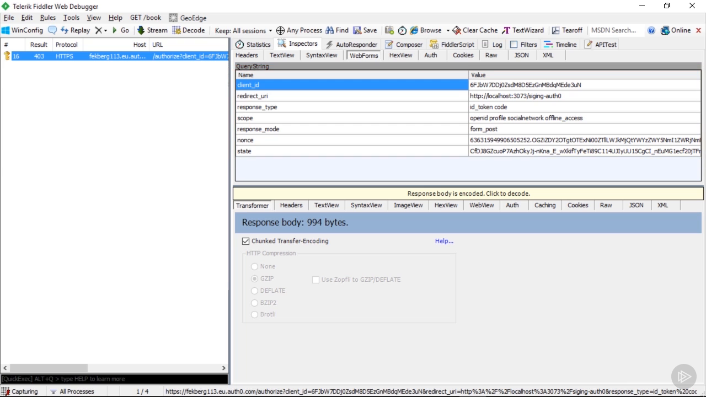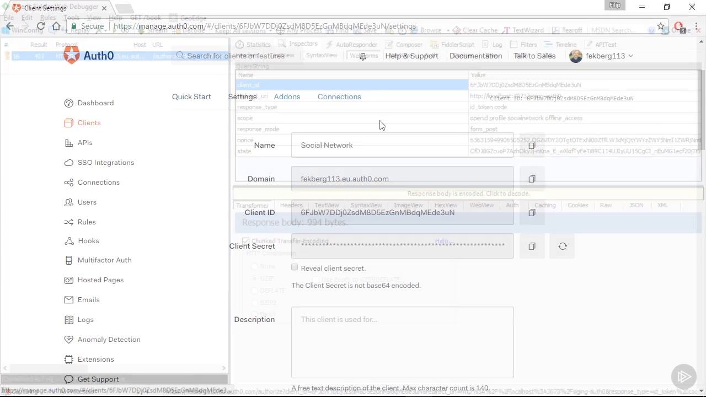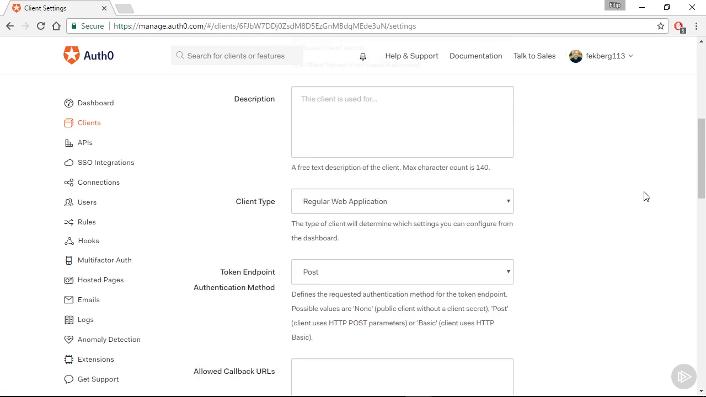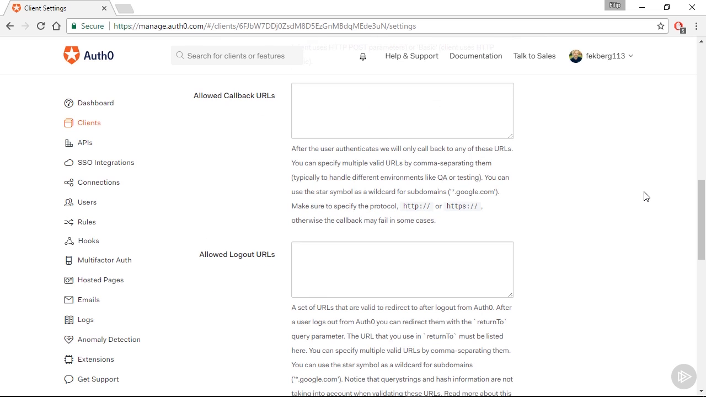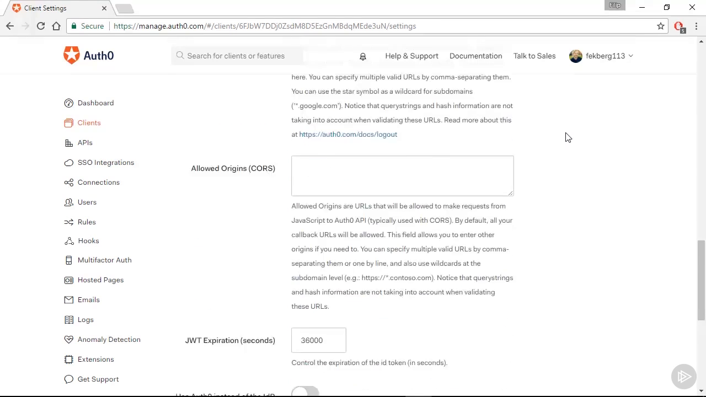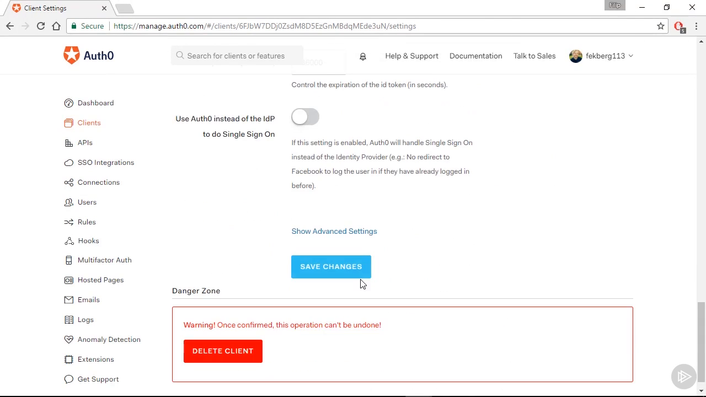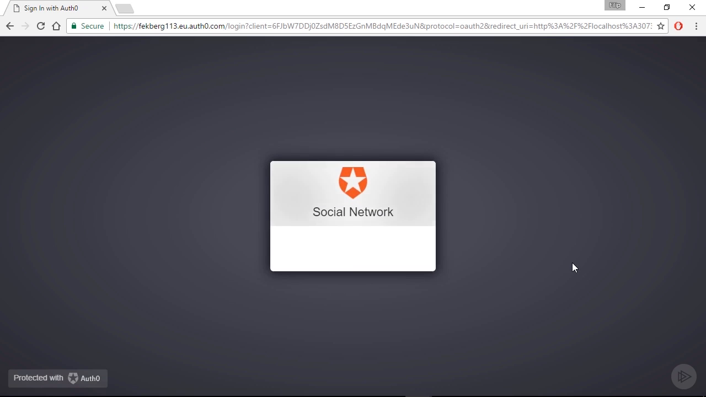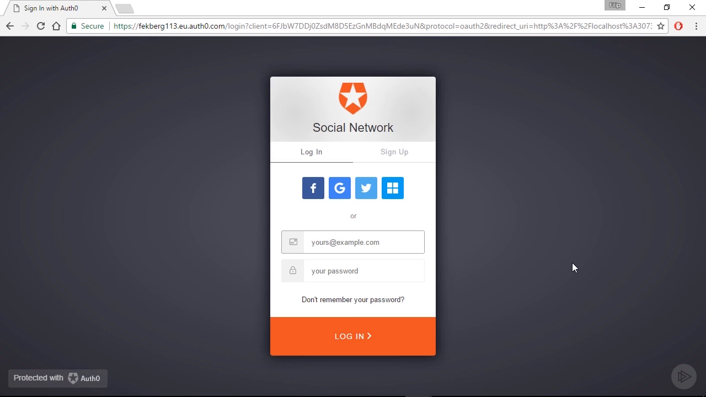So now we need to go into Auth0 and add the redirect URI to be able to approve this request. So we're inside the Auth0 dashboard and we've gone into our client. I'm going to scroll down here to the bottom and I'm going to change the allowed callback URLs. This here allows me to specify multiple different callback URLs. I'm going to save this here and now we can simply try and refresh the page here and we'll see that our request was in fact approved.